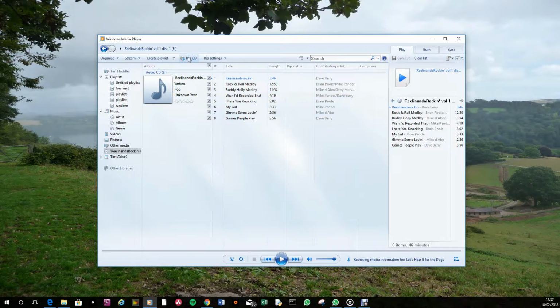Remember, if we hadn't chosen the option in the options, they would all start ripping straight away, but this way we've got more control. So I'm going to click Rip CD, and there we go. You see this one has started to be ripped, shows you the progress, and it'll work its way through all of them.